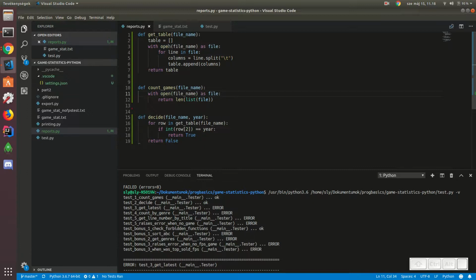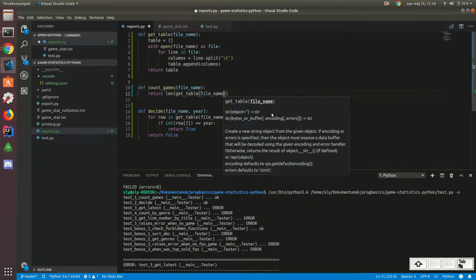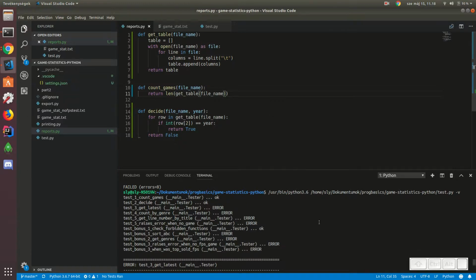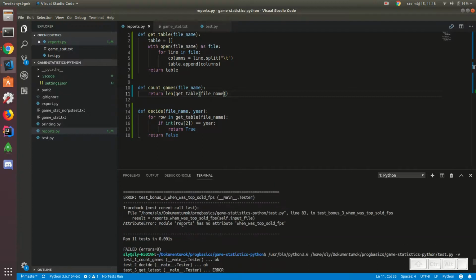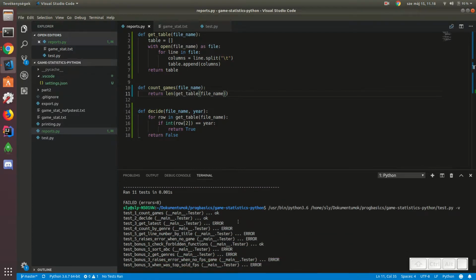We have to open the file only just there, and that's why. And we won't need a list because it will return a list already. So we just have to do like get table file name. That's it. So easy. And the tests are still passing. It's really important to test while refactoring something, because then you know whether you lost a feature or not. So we are okay with the decide and the count games function.